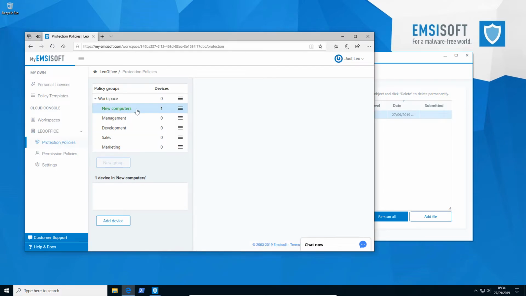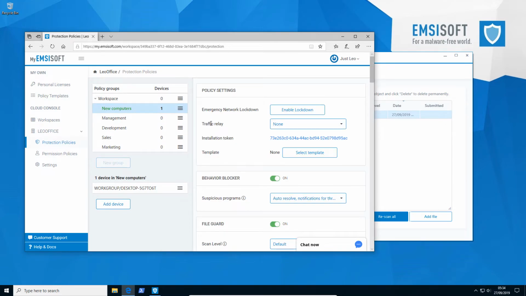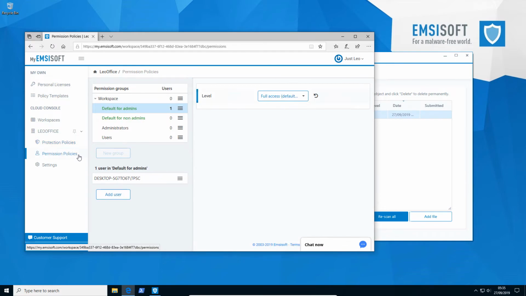If we go back to new computers, no issues here, different settings. So we can turn on behavior blocker, turn it off for specific computers, same for file guard. And it's highly customizable, so you don't necessarily have to have it this way. You can have groups based on location, based on offices, or also based on their purpose. So you can have different settings for your servers, different settings for production systems, different settings for test systems, and it's all accessible at a glance. Now, if we go into permission policies, we can also have different levels of access for different types of users.